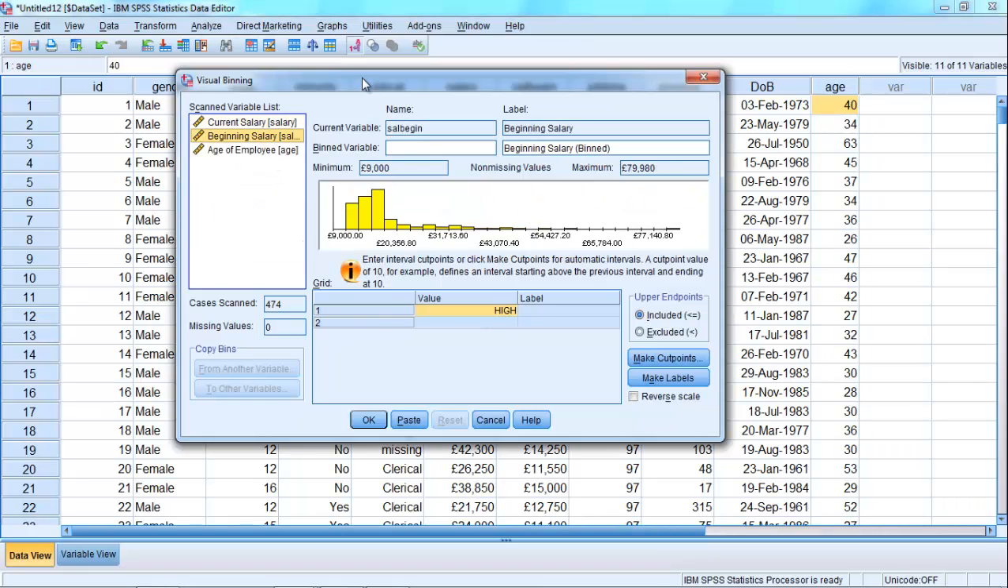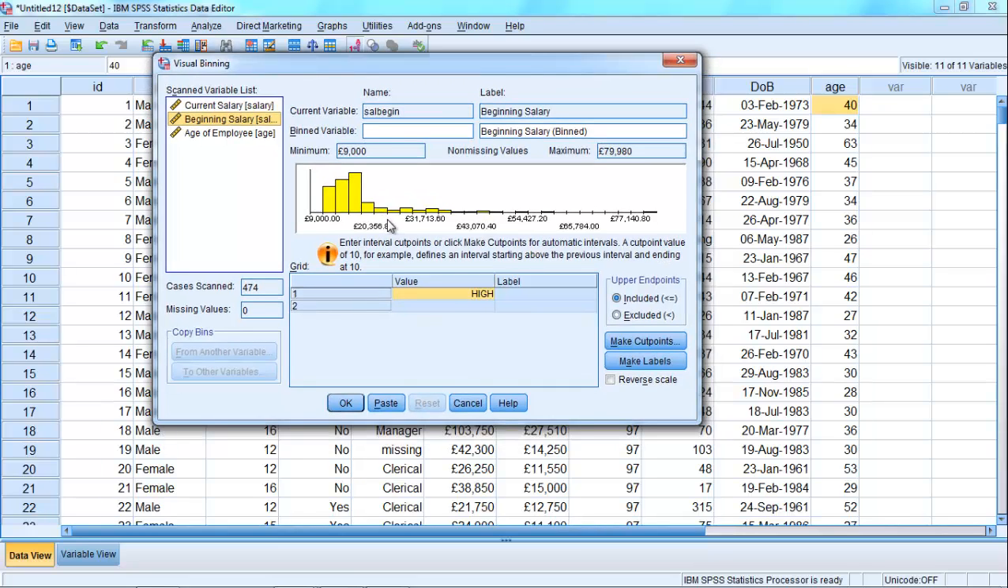The reason we need to take that into consideration is because it does a scan of the data and produces a little histogram for us, similar to the histogram we saw beforehand. And again, we must ask ourselves, where are we going to slice this distribution in order to get sensible groupings out of the back of it? How many groups do we want? We can see that the minimum value is 9,000. The maximum salary anyone was earning within this bank of employees was 79,980.